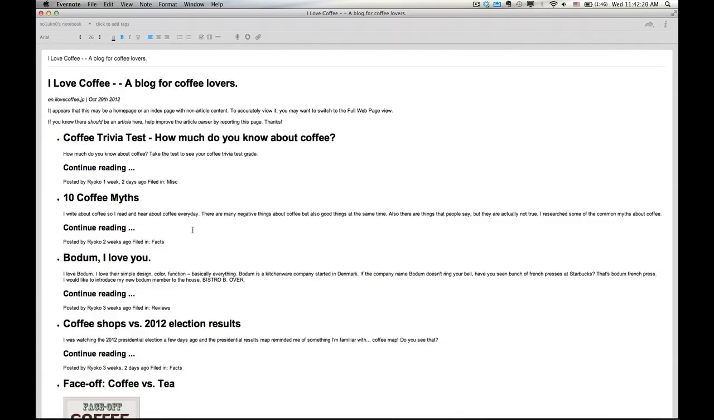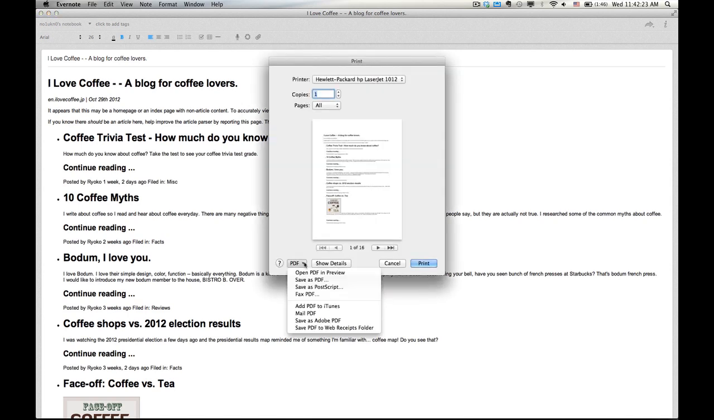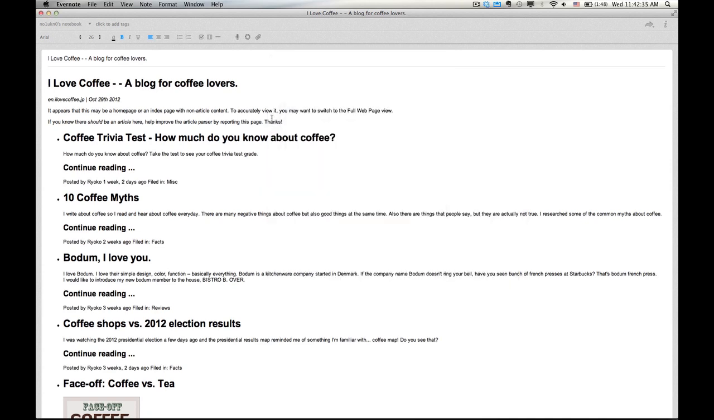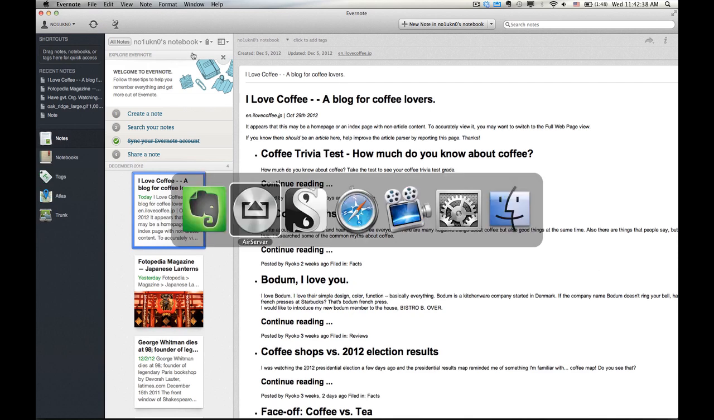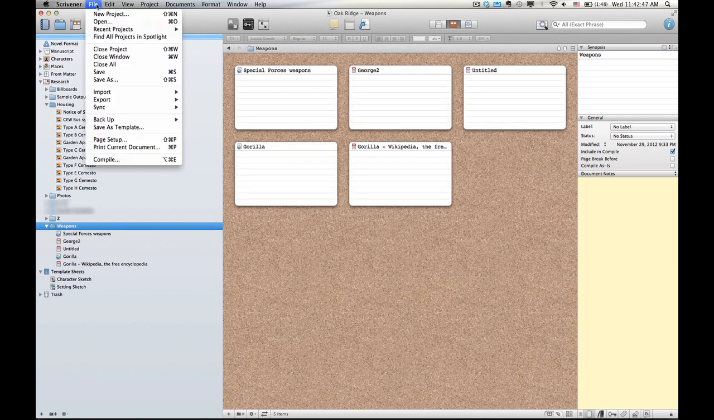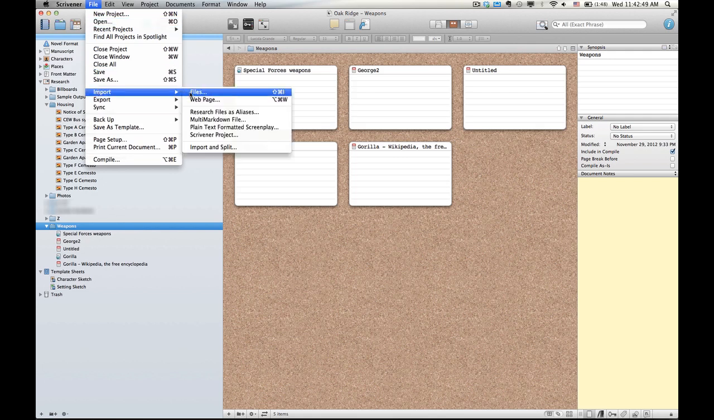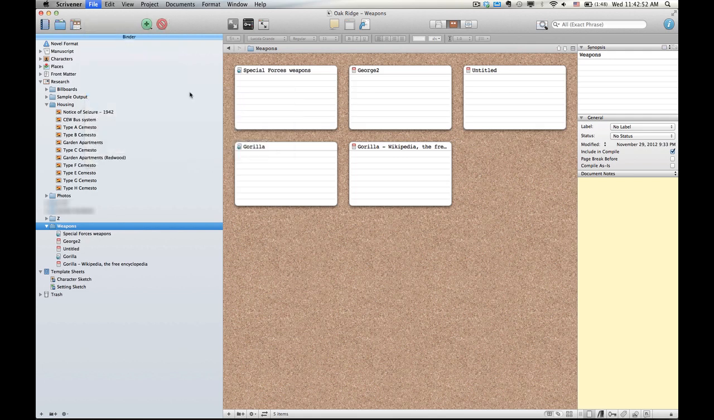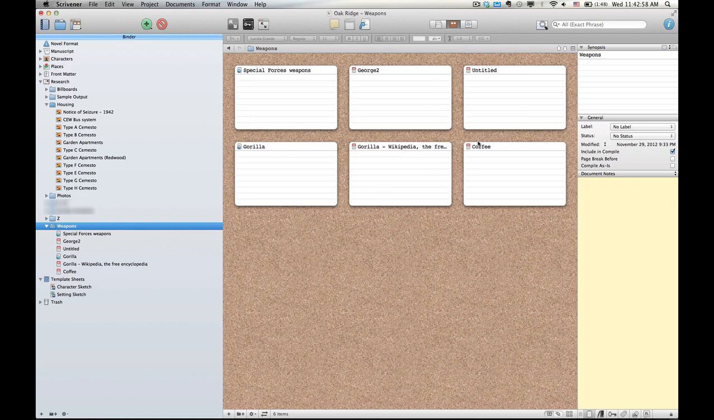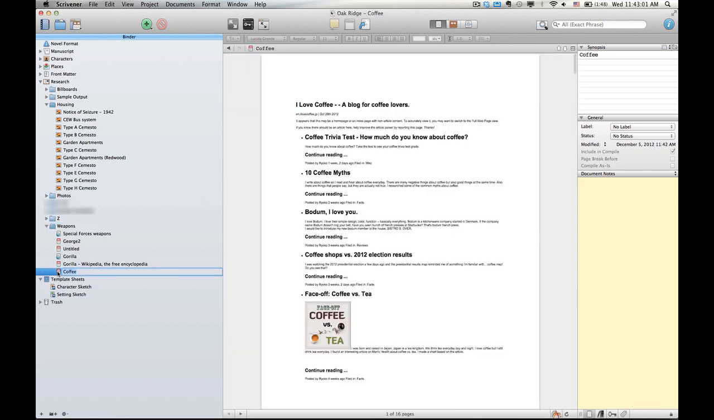I'm going to hit Control, Open Note in separate window. Then do the little Mac trick, print, create a PDF, coffee, save, and then I can close that window. I can open up Scrivener, and then I can import. Let's, because coffee is going to be the weapon of the gorilla. Import, not web page, but import file. And I'm going to pick coffee, import it, and now I have coffee.